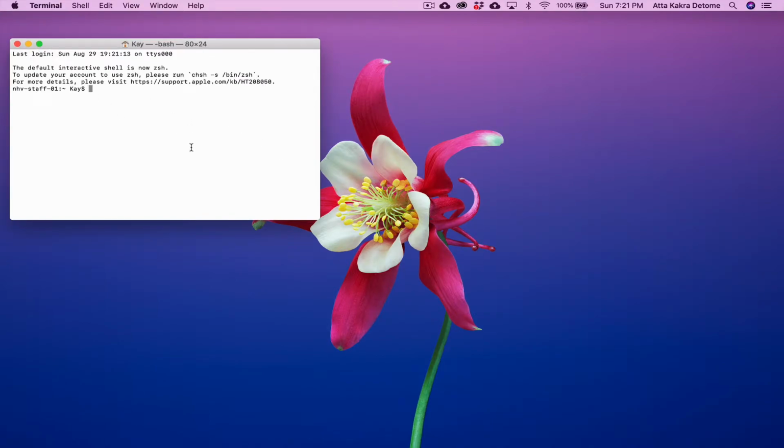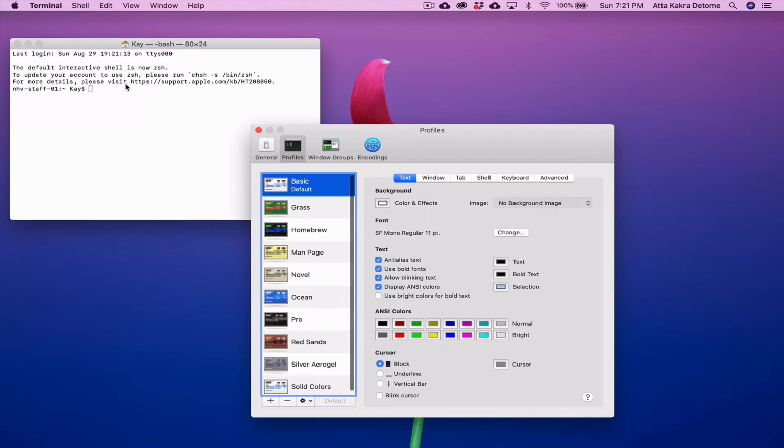Okay, so this is how it looks by default. May look different on yours, but you can change how it looks. The font is a bit too small for me. I normally like a black background, so I can change all that. To do that, you click on Terminal here and go to Preferences.